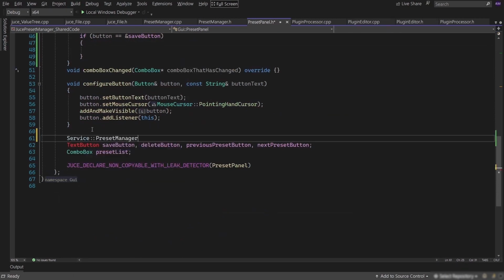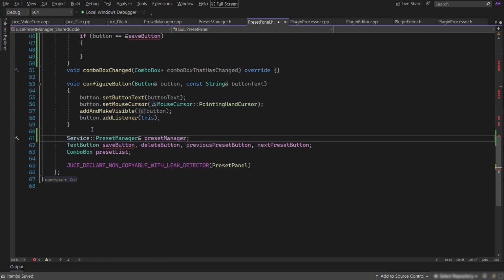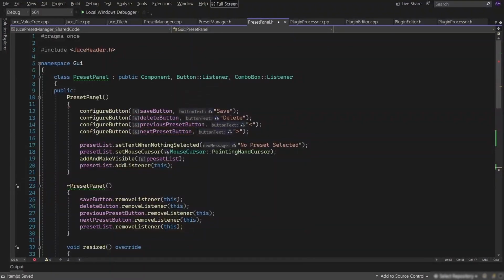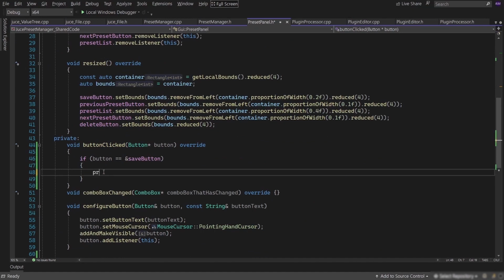So let's create a new reference variable here called preset manager, and we'll accept a reference to the preset manager within our constructor as well, and just initialize the reference with the one that's being passed in. Now that we have a reference to the preset manager, we can actually go ahead and do something like preset manager.save preset. We still don't have the name of the preset, but we're getting there.